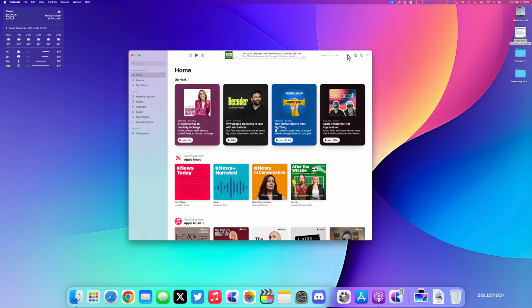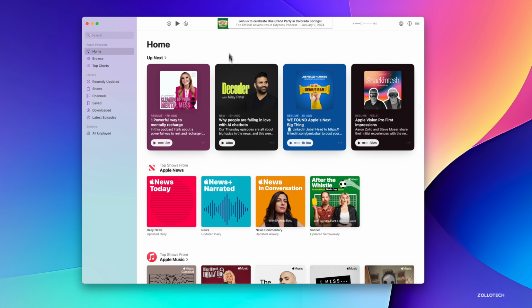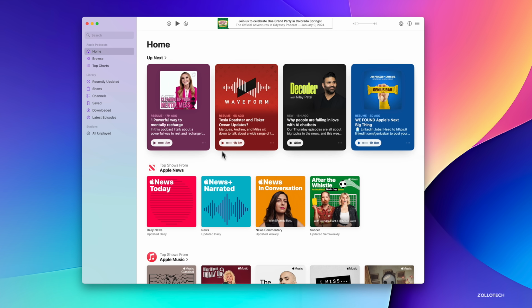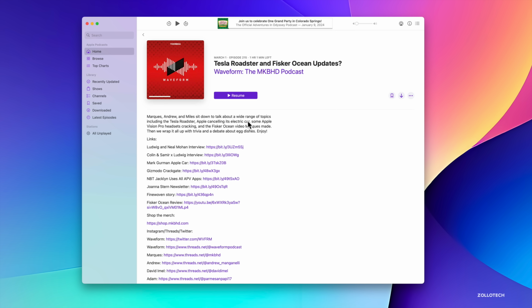If we go into our launchpad here and we go over to podcasts, podcasts gets an update here as well. Podcasts has a major update if you're playing a podcast. So let me go ahead and turn the volume down. We'll just go ahead and play the waveform podcast. We'll go into this one.